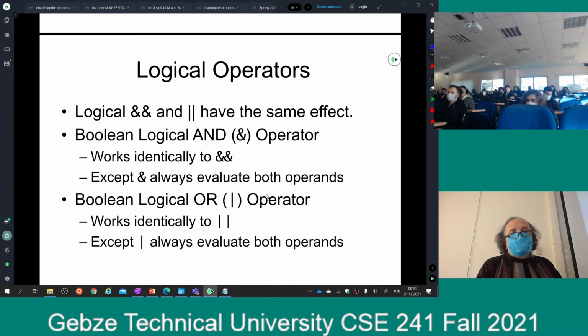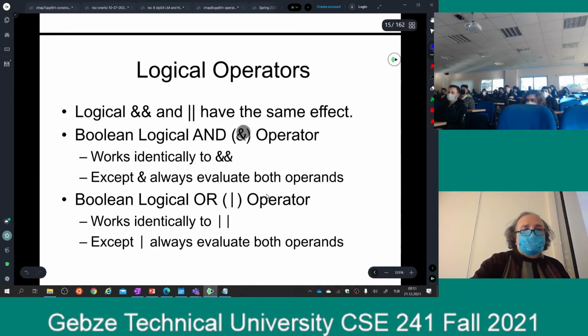Remember the short circuit evaluation? It has the same effect. If you don't like short circuit evaluation, then use this one and that one, and and or. They always evaluate both sides. They don't do any short circuiting. They always evaluate left and right.